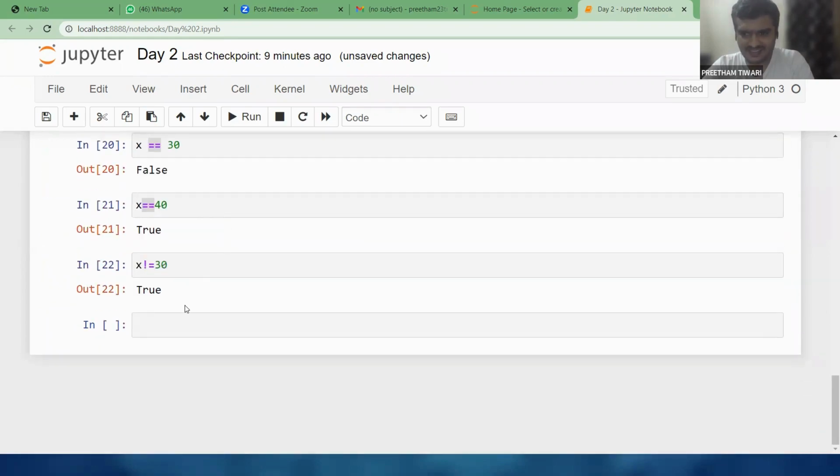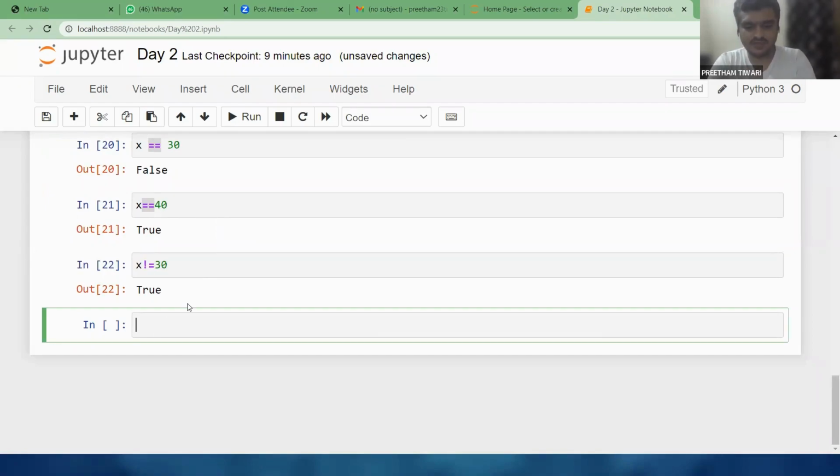Can I have a quick yes if this is clear? It means not equal to. If I say this, it means not equal to.